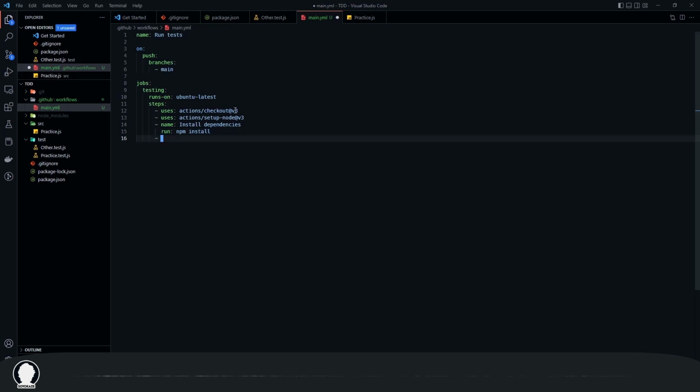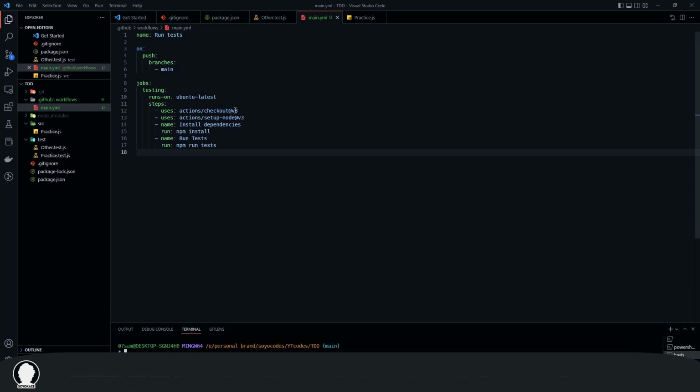Again another step, the last one, that is run tests. Now the command would be npm run tests. So this is all we need to write to define what our action is. This is a very basic one. I hope you get an understanding. Let's see how it works.